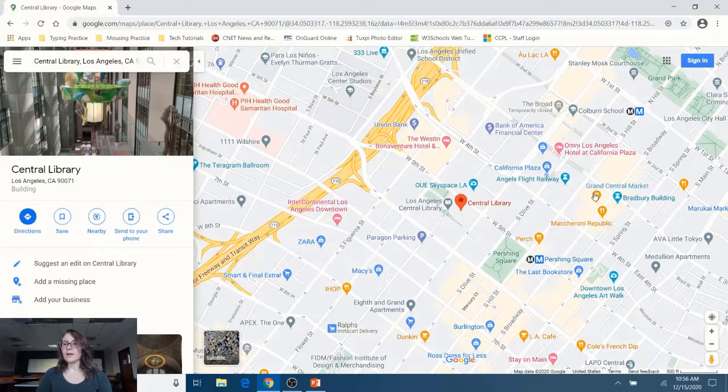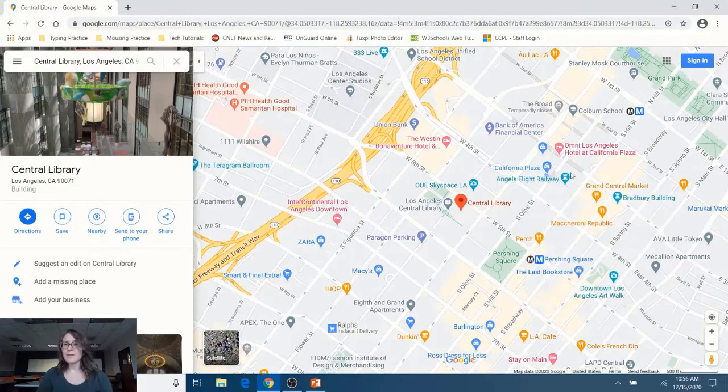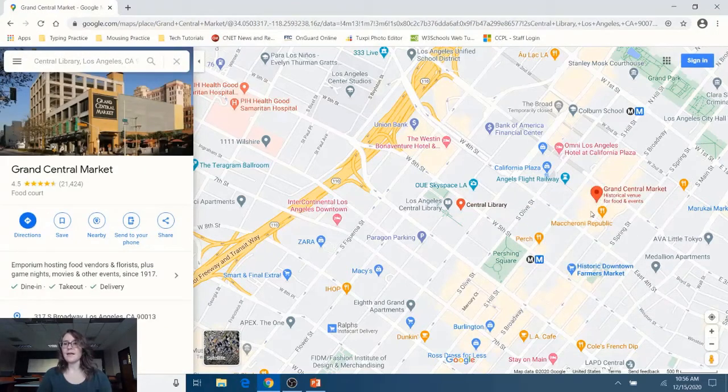and let's say I want to pin the Grand Central Market. If I hover over it, it gives me a picture, but then to pin it, I click that little icon. And now you see that has gotten sort of big and red.